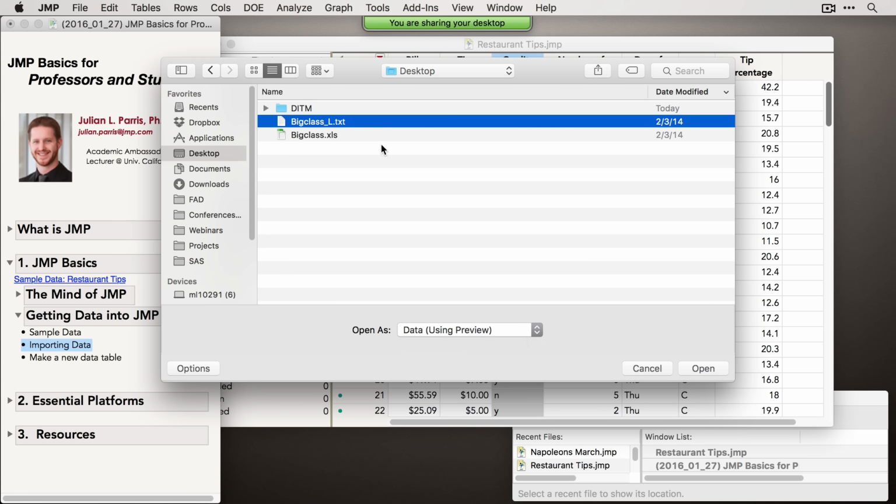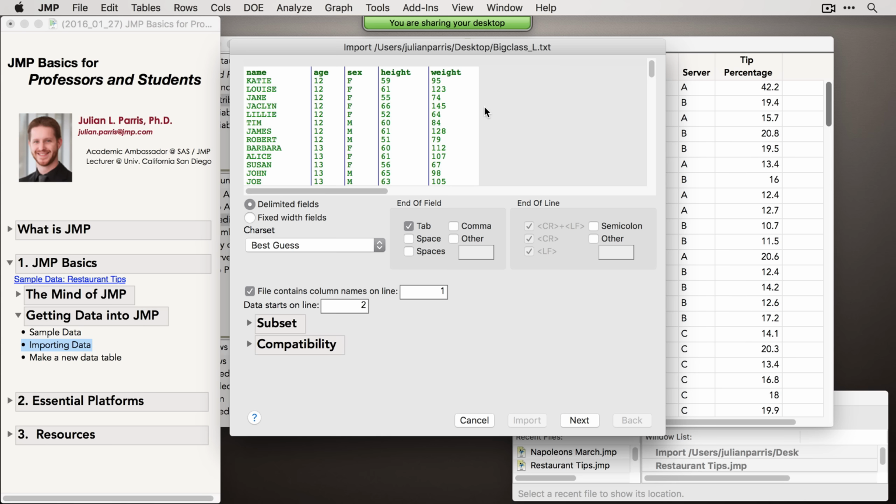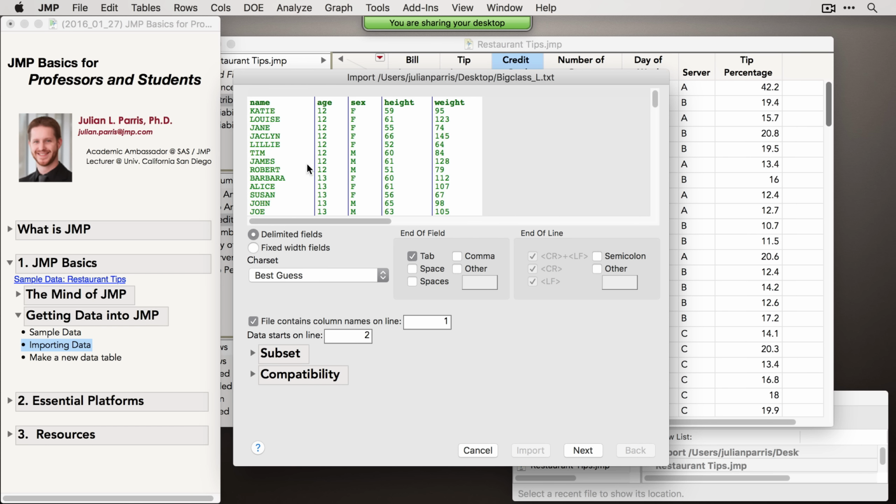Now, on the PC, when you click the text file, your open button will have a little down arrow. And when you click on that, it actually prompts you to select which type of way you want to open it. And data using preview is really nice. And I'll show you why. When you open using preview, JMP brings the text import wizard up.